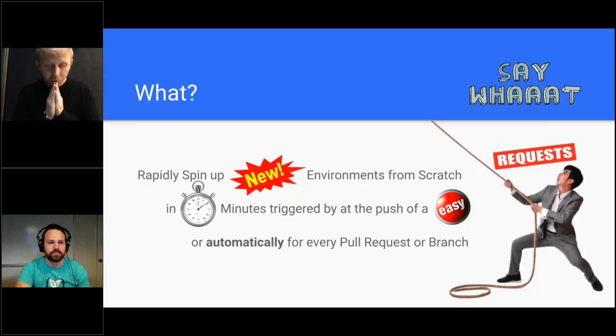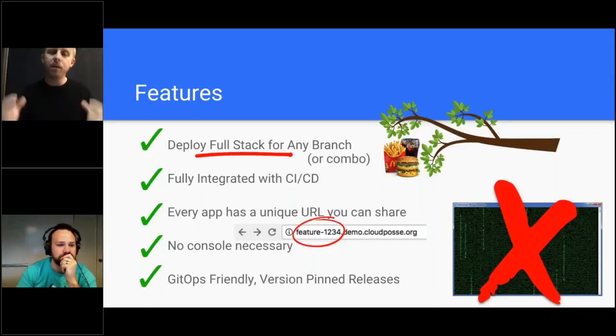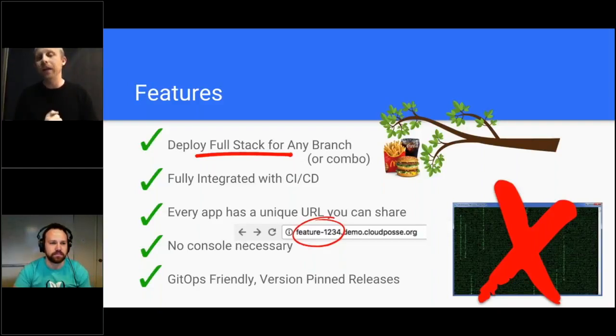We spent probably 2-3 months working on this demo to get it working, and this is because we wanted a lot of features in this. We knew we had to be able to deploy absolutely any branch or combination of branches because today's microservices are pretty complex. We also needed to have it fully integrated with CI/CD. So what we're really saying is we want an unlimited number of CI/CD pipelines, basically one CI/CD pipeline per environment.